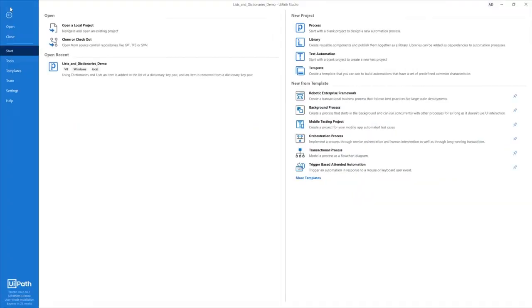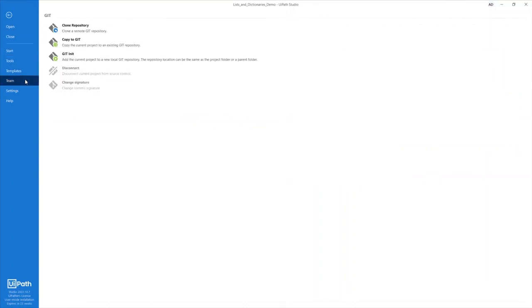Next, go to Home tab and select Team. Here we can see different options that we can choose from. The source control plugins for Git, SVN, and TFS are enabled by default in Studio. You can enable or disable them individually from Home, then Tools, then Plugins. For this demo, we've disabled TFS and SVN.